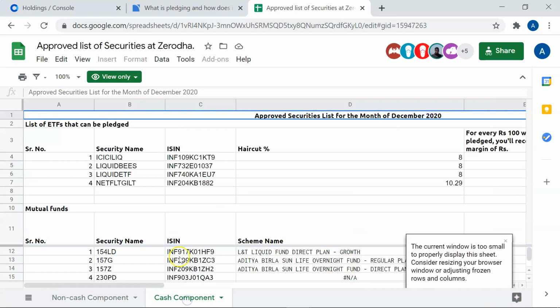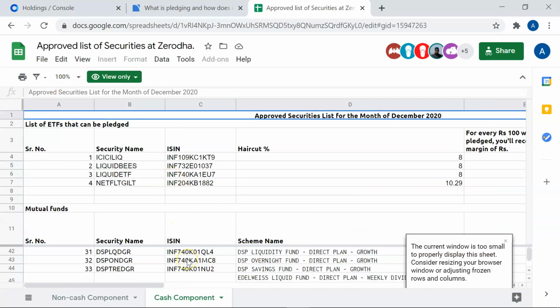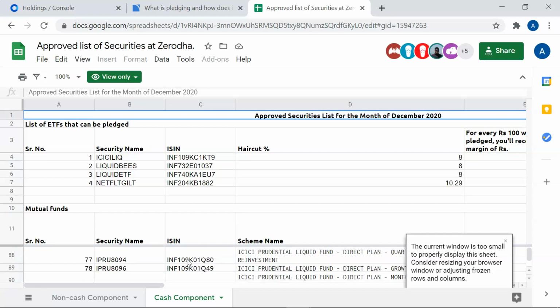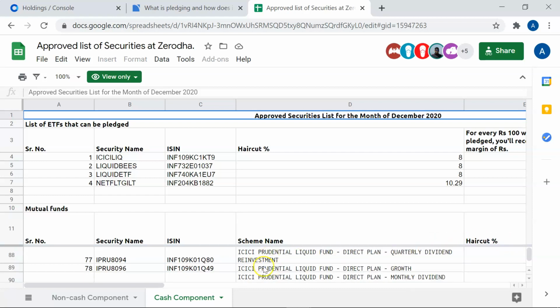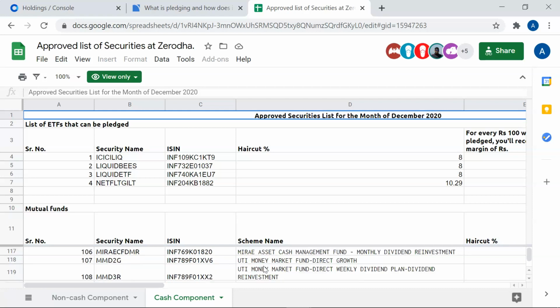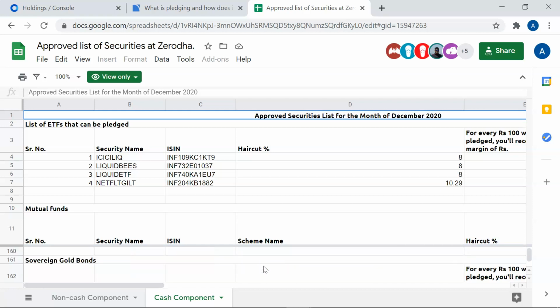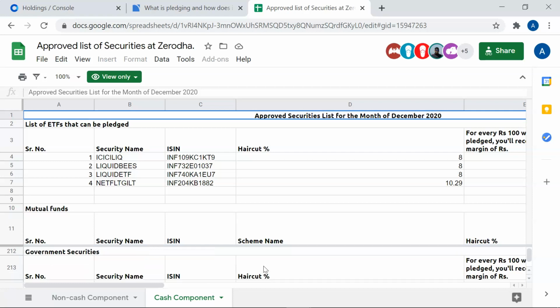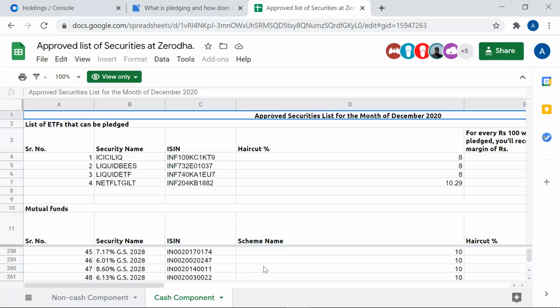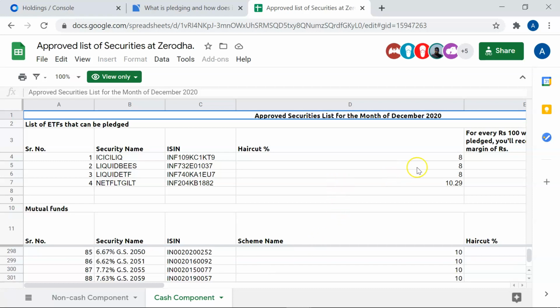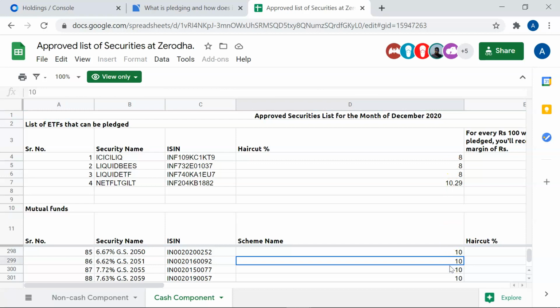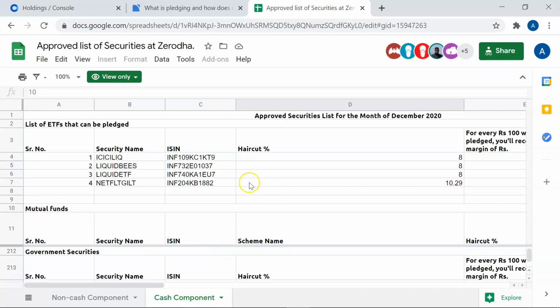Whereas if you pledge any ETF or mutual fund or debt funds or equity funds, of course here only debt funds are available in the cash component part, or sovereign gold bonds or any other type of bonds, G-SECs, that is government securities. If you pledge any of them, the first thing is you are going to get less haircut, only 8% or 10%. And the second thing is the entire 100% margin that you are going to get by pledging any of the things in the cash component tab, entire 100% you can use as collateral margin. I will explain you with an example.